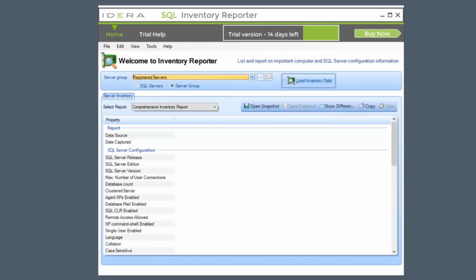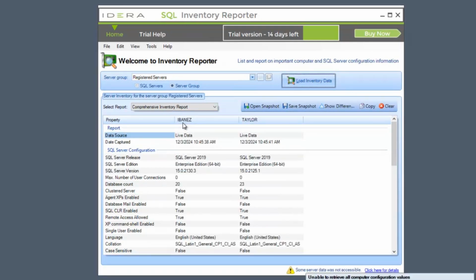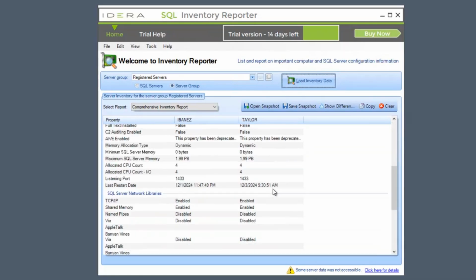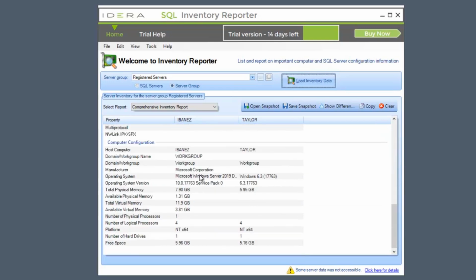Inventory reporting will list and report on important computer and SQL Server configuration information. In this case, I'm also doing registered servers, which are going to be my 2 instances. I'm going to load the data for both of them. And now I got Ibanez and Taylor, both data for those 2 instances. I can see here all of the information for those 2 servers.